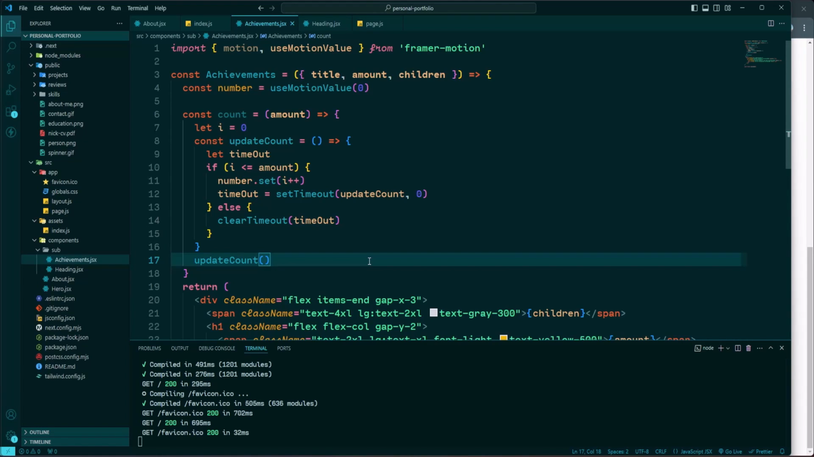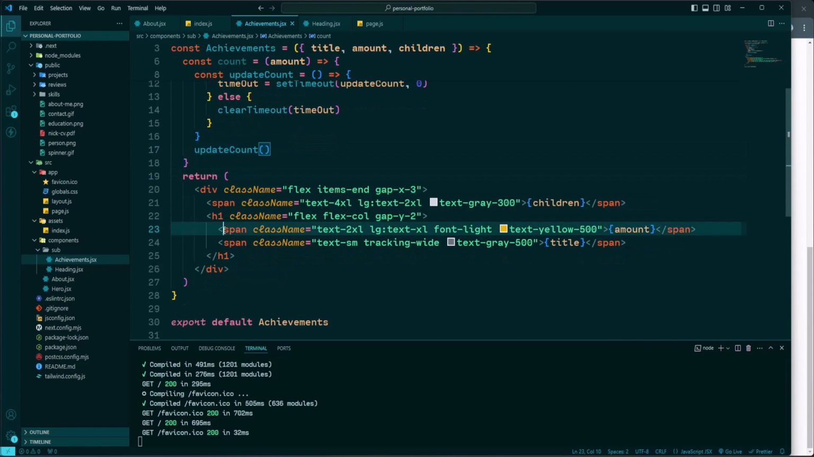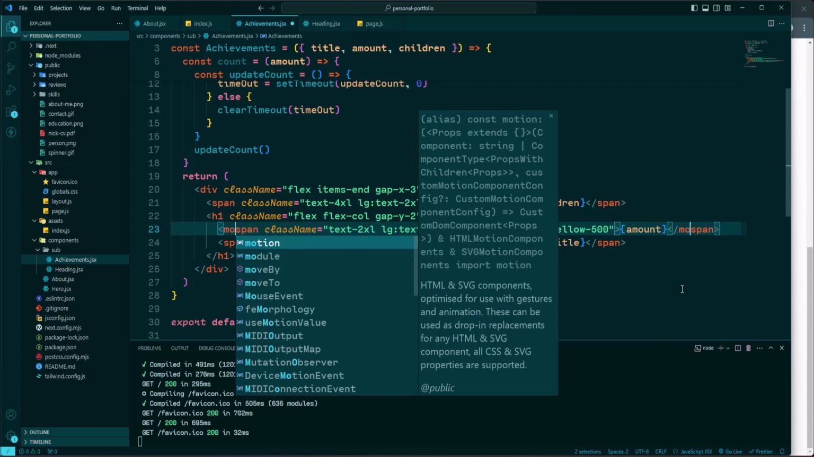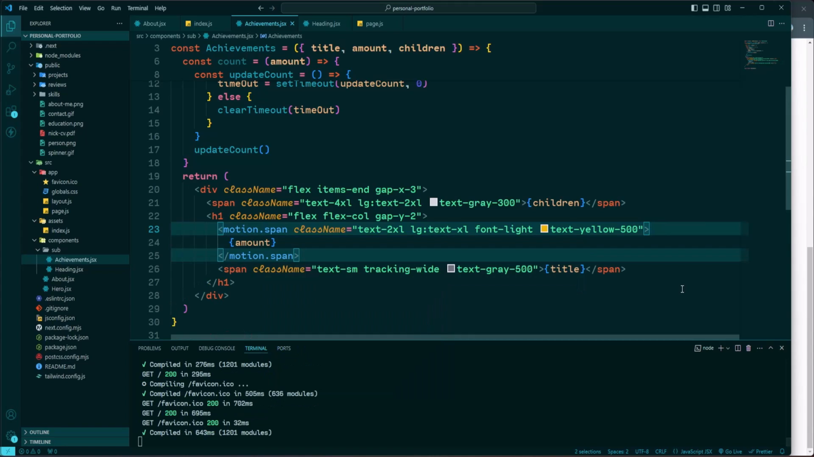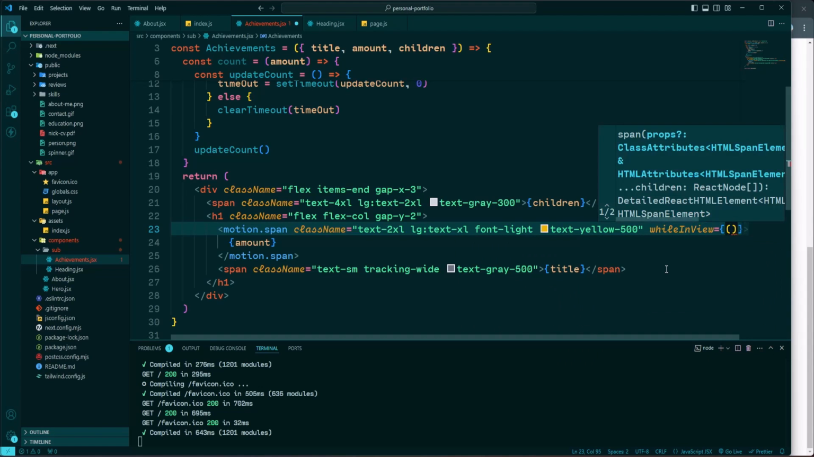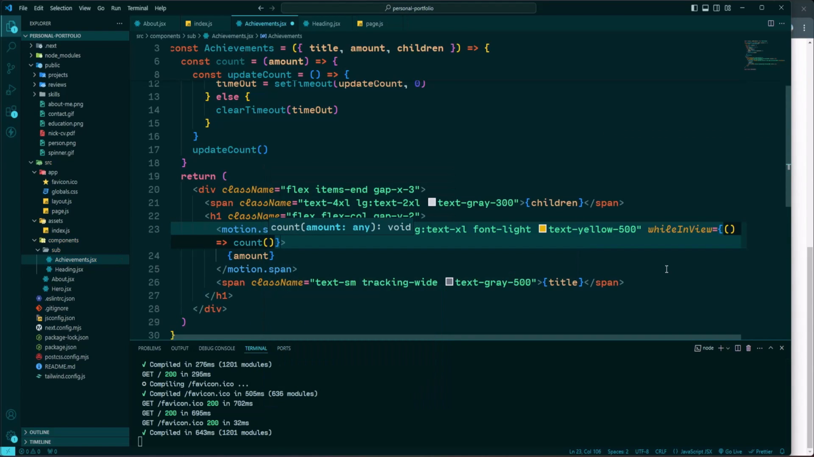Now let's update the JSX, where we display the number by replacing the static span with a motion span. So here, instead of the span element, we need motion span. By converting our span into a motion span, we are telling Framer Motion that this element will have animations associated with it. Now here I'm going to add an attribute called whileInView. It should be equal to a callback function where we have to call the count function with the argument amount.